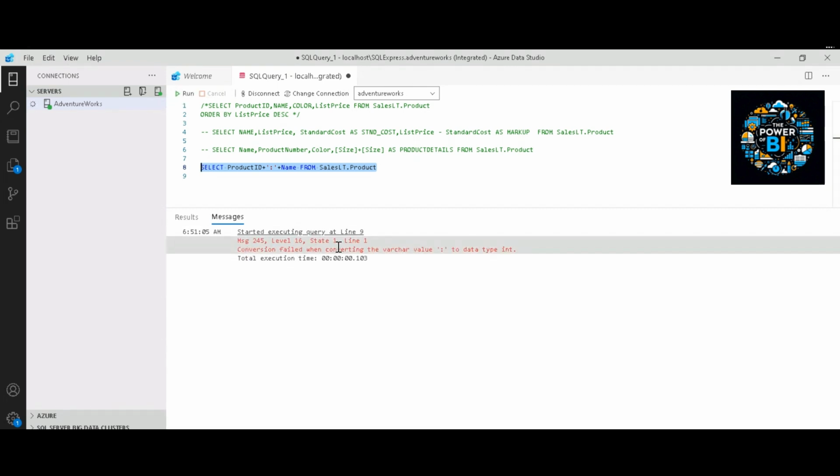It says conversion failed when converting the varchar value to data type int, because this product ID is an integer and it is a numeric value. We cannot apply the concatenation operation on the numeric value, product ID, and the name. This name is varchar, or basically starts evaluation from the single quotation, and then product ID is integer.